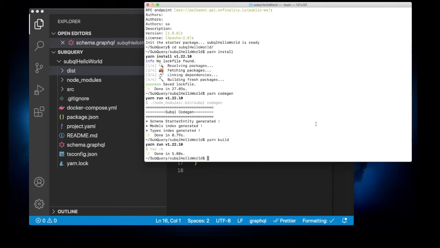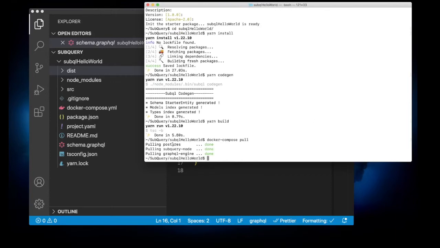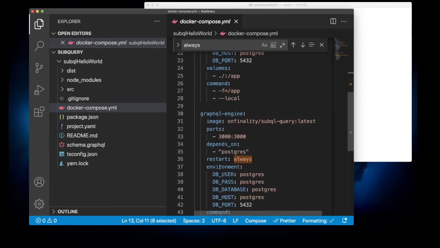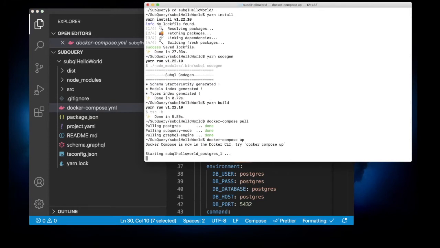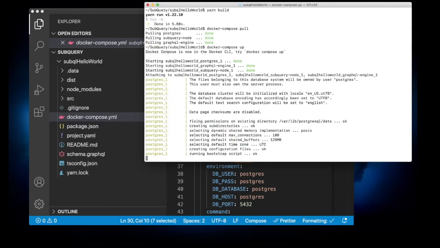The next step after this is we're going to run Docker, and we're going to run the pull command. And what this will do is grab various images called Postgres, Subquery Node, and GraphQL Engine and make it available in our container. And you can see this in the Docker Compose YAML file. We've got Postgres, subquery node, and the GraphQL engine. So once we've pulled these images, let's go docker-compose up. And what this will do is start Docker and initialize the node and start synchronizing to the Polkadot mainnet blockchain.